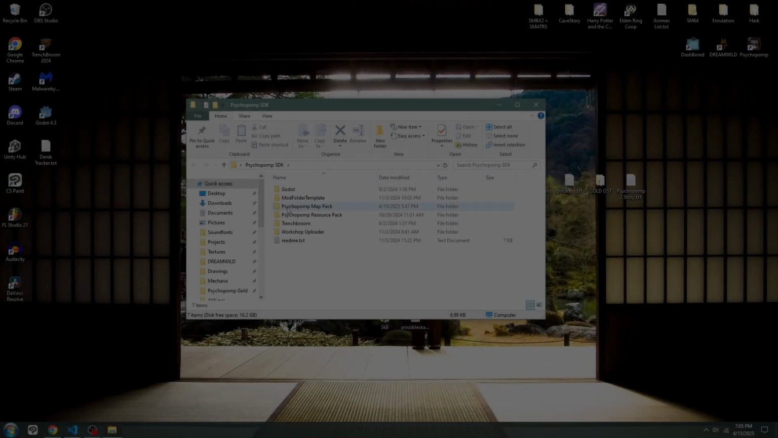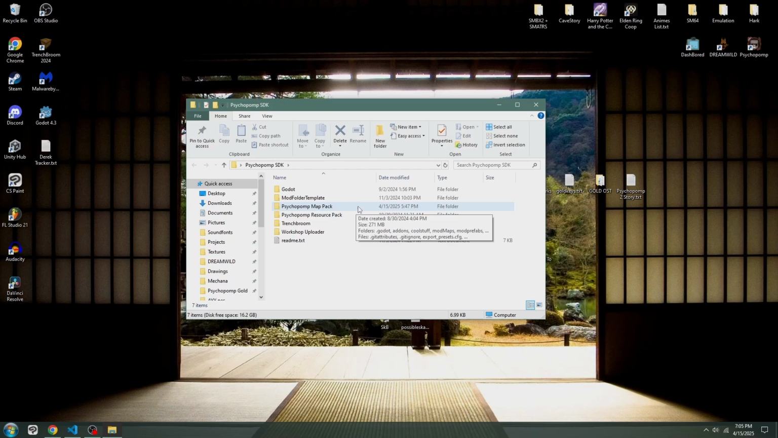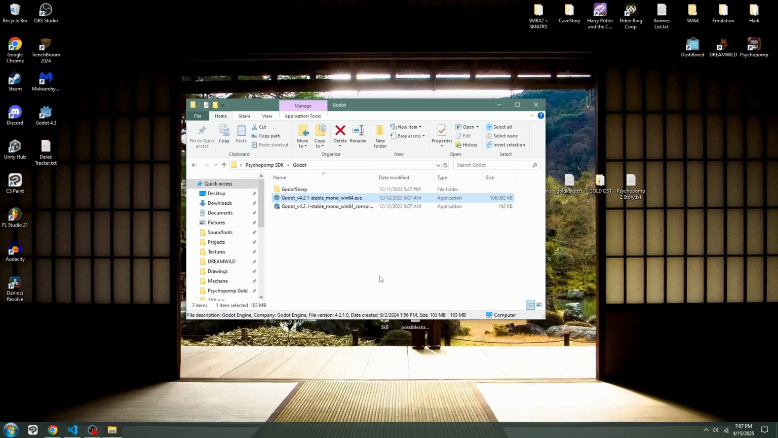Your first step is to download the Psychopomp SDK. I've gone ahead and put a link in the description. It should be pretty easy to find, so go ahead and download it and extract it to wherever you'd like. Go ahead and open the Psychopomp SDK folder. You'll find a myriad of folders containing various different tools that will help you in creating a mod. Right now we are going to focus on the Godot folder, so go ahead and click on that.